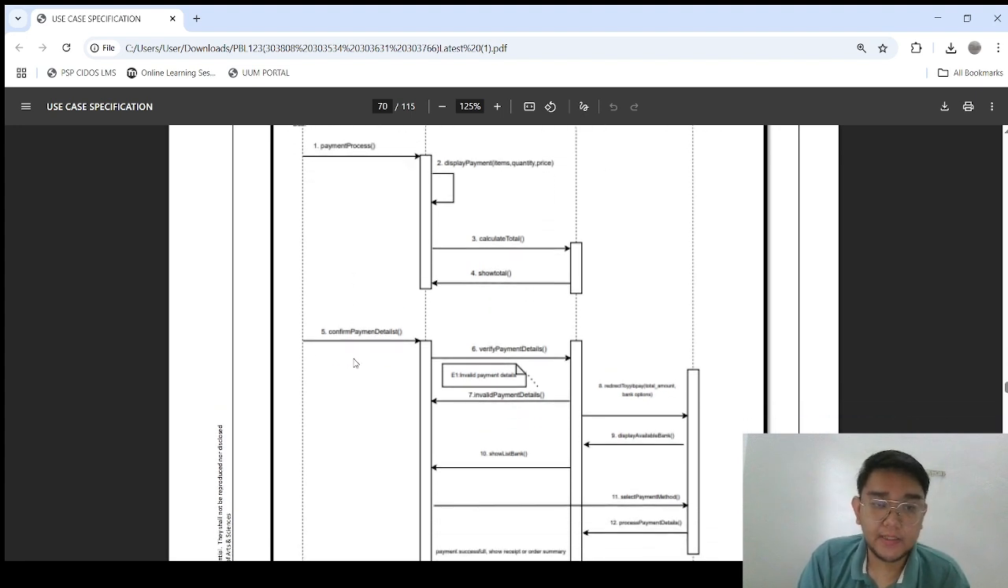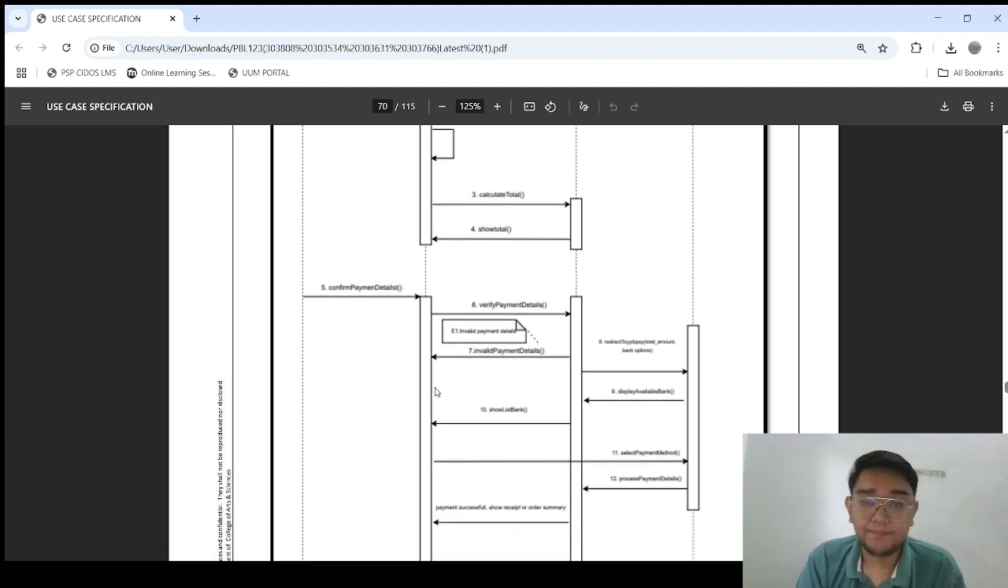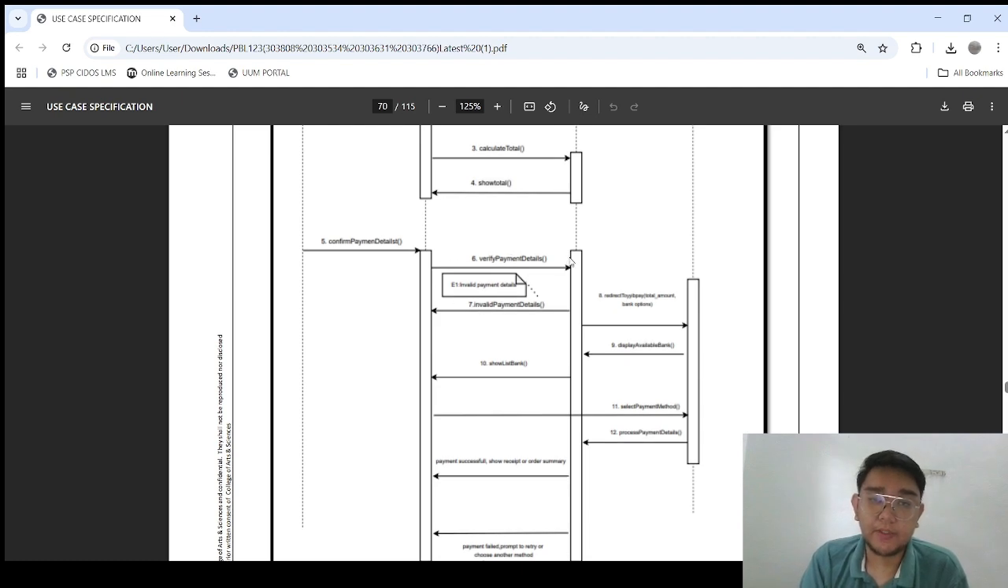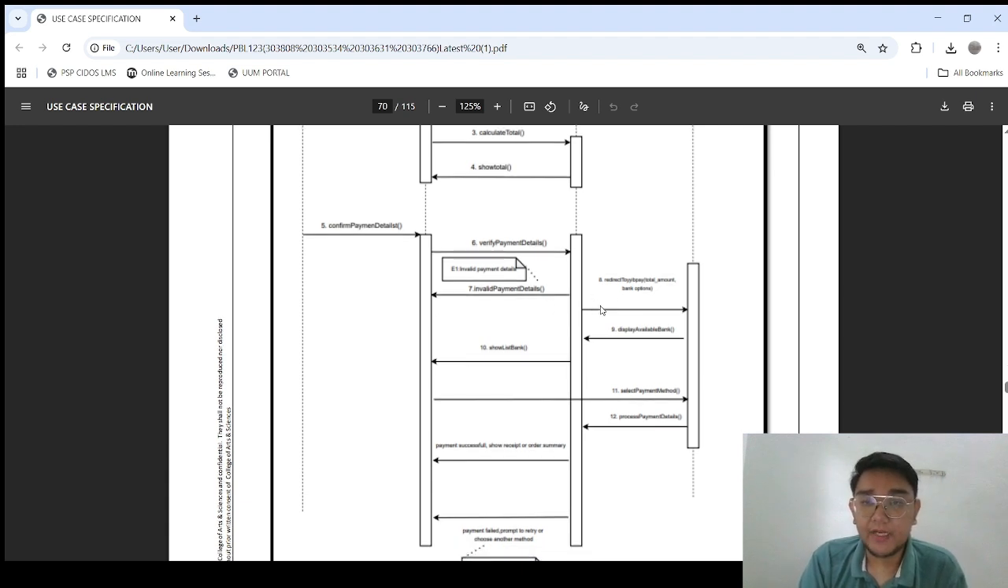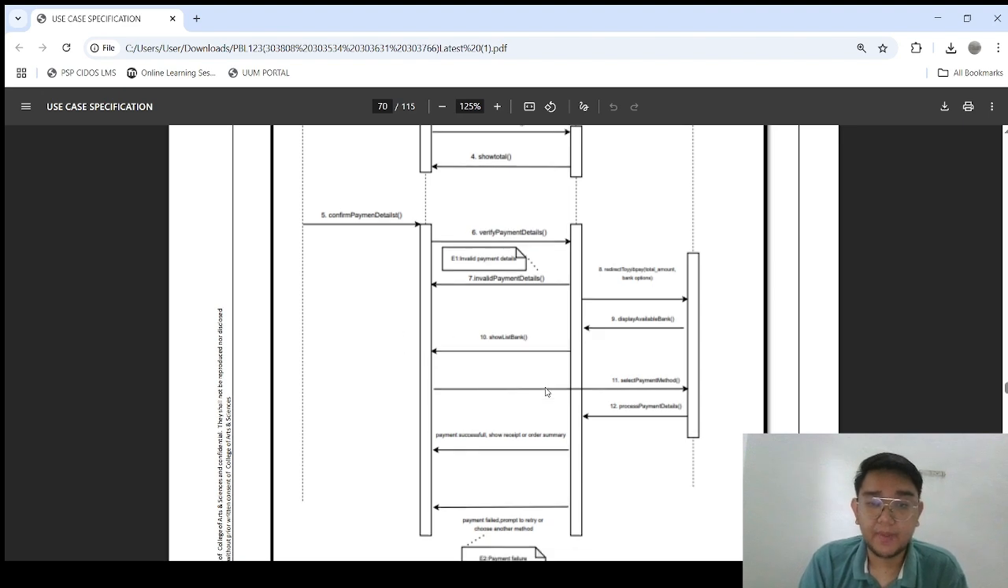And the next step is confirm the payment detail from the user to the payment panel. The payment panel goes to the payment controller, which verifies the payment detail. And then if invalid, the controller will send back to the panel an invalid payment detail message. If valid, it will redirect to ToyoPay and show the total amount and bank option, and it will display back the available banks, then show the list of banks to the panel.